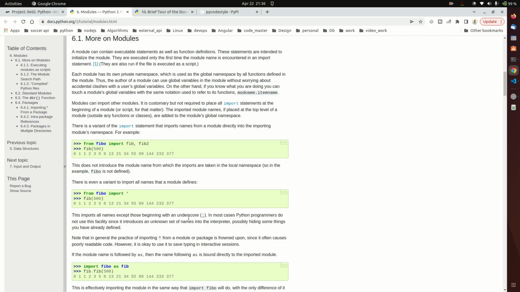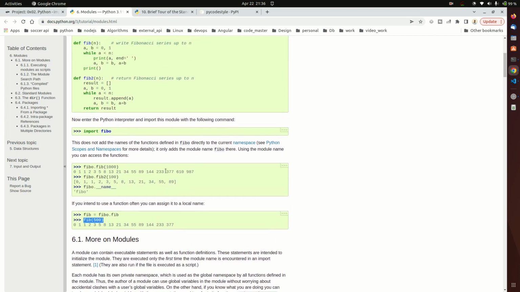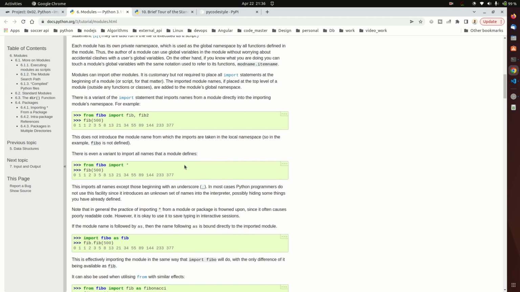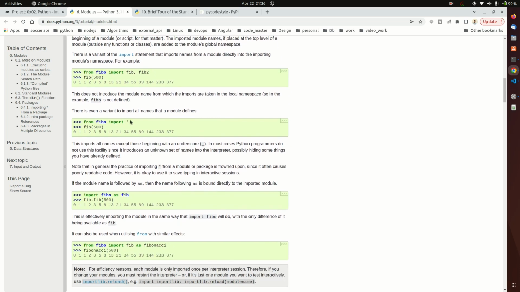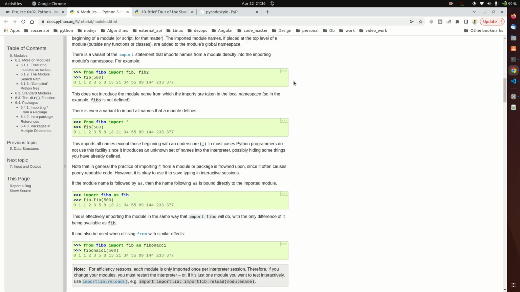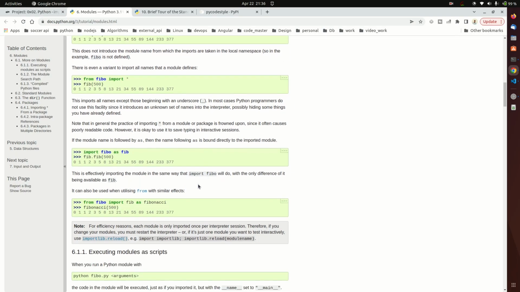Okay, so you can also do your import in a different way. You can import everything in that module using the asterisk. So we can say from fibo import everything. The asterisk means everything. We can also create an instance of the import. So we can do the same thing here.